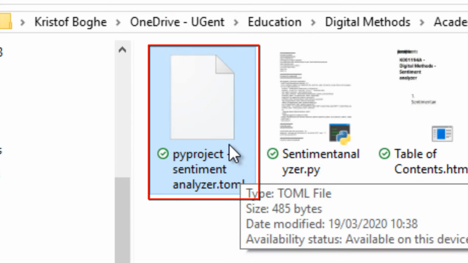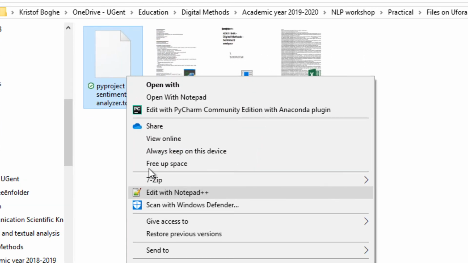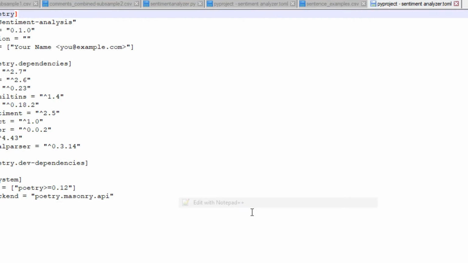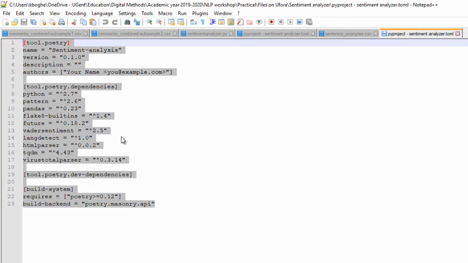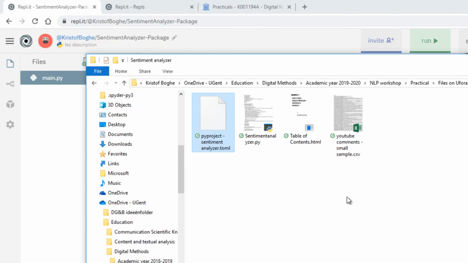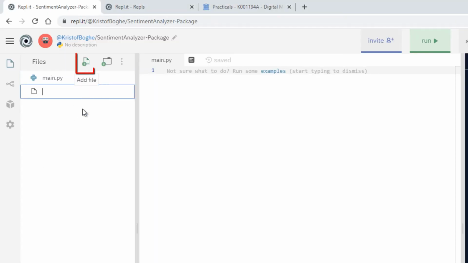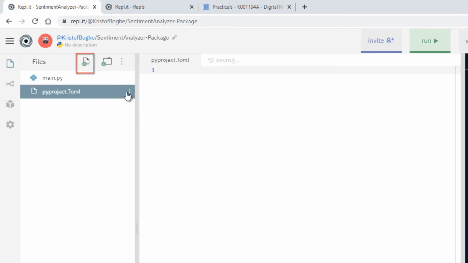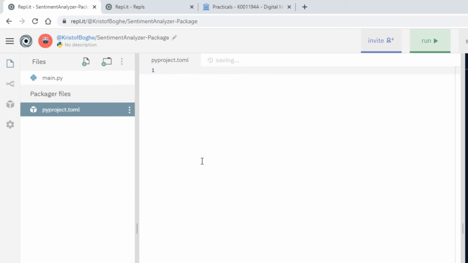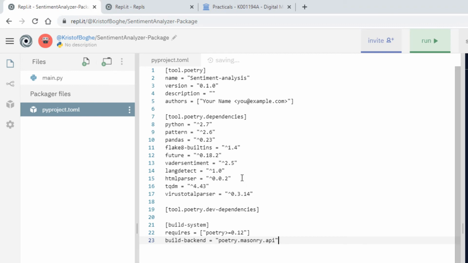the PyProject Sentiment Analyzer TOML file. You can either import it, or this is something I will do. Open it up, right mouse click in Notepad, copy it, add a new file, call it pyproject.toml. Oh, let's rename it. There you go. And paste it. Okay. So this will implement some new packages such as TQDM and the HTML parser.